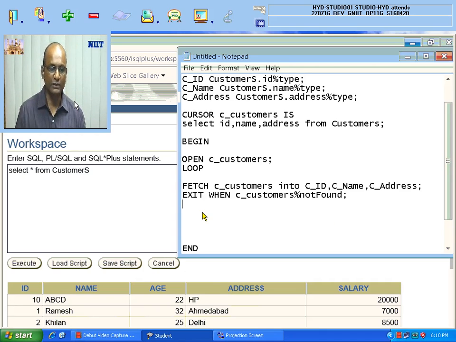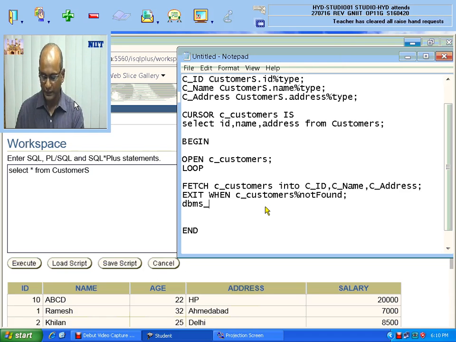So then I want to display all the values. What is the statement to display all the values? I have to write the dbms method using the hook line. So dbms underscore output dot put line, right.